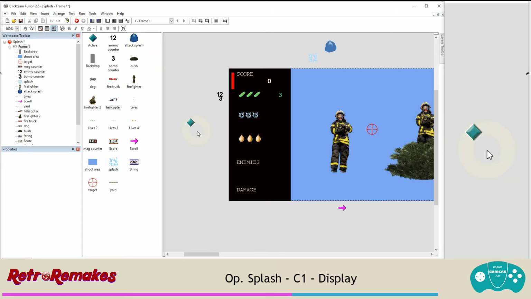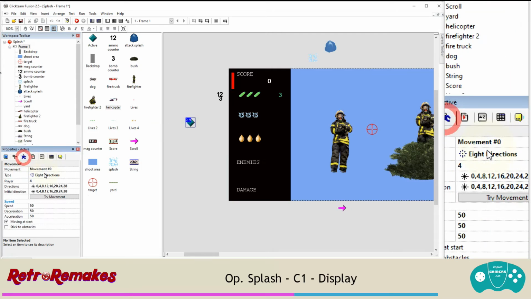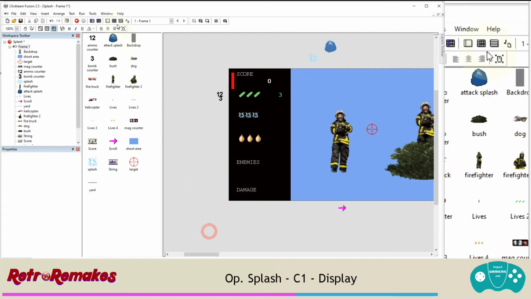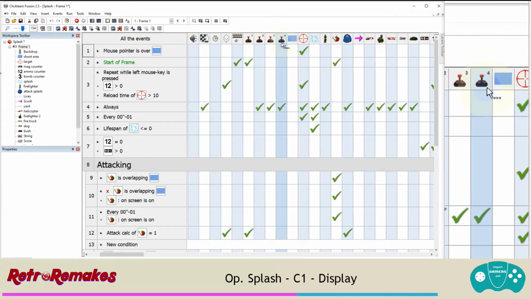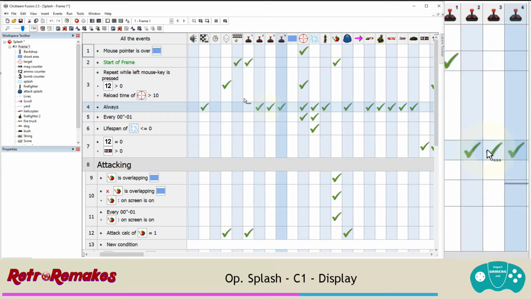Okay, now we can get rid of this active object here, which we used temporarily just for its movement. We can click on it, right click and just choose delete. And you can see in the event editor, because there is an action set, we've still got players 1 to 4 there.